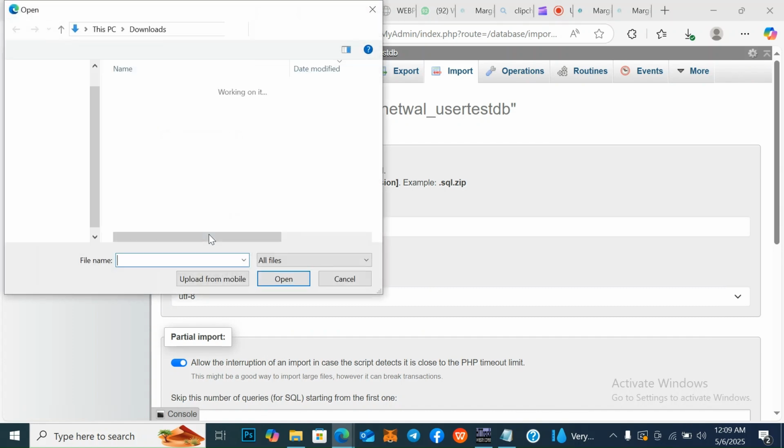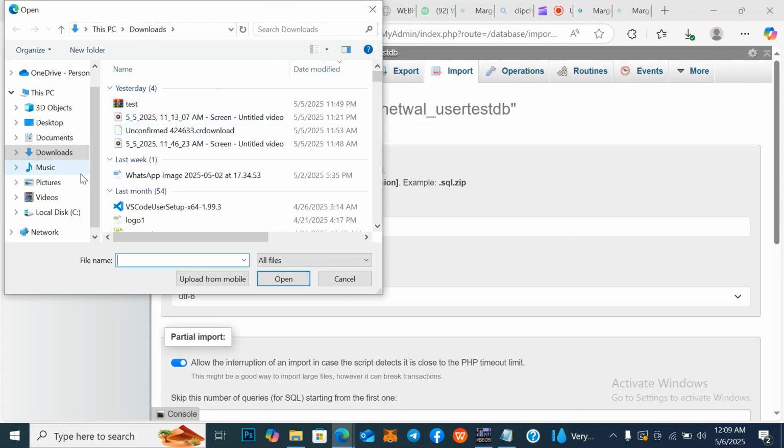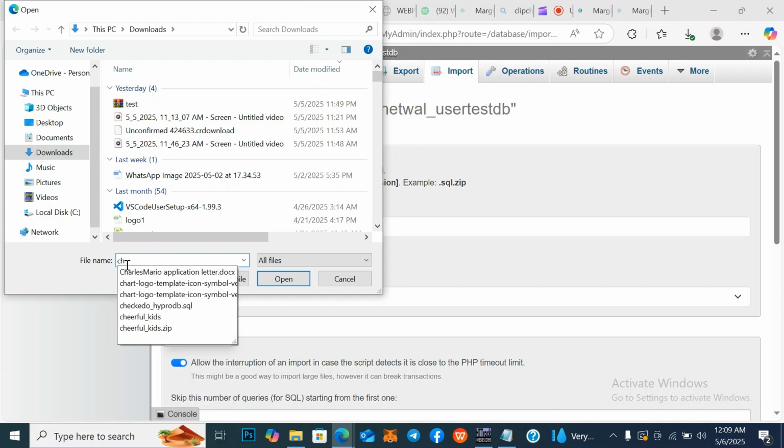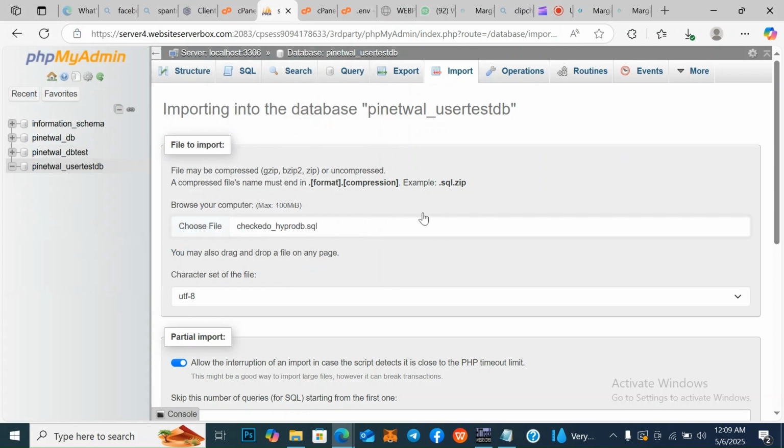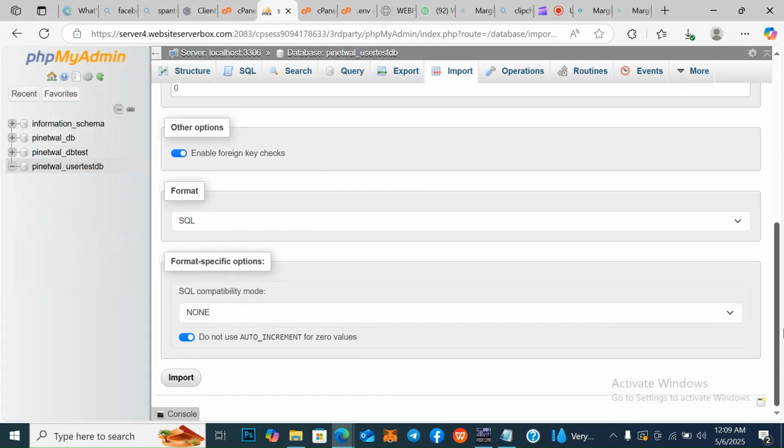I'll select choose file. Then I'm going to upload my SQL file. Don't worry, I'll give you access to both the file and the SQL file when you chat me up on WhatsApp, right? I'll click on open to open it. Then after I've opened it, I'll now come here and click on what? Import.